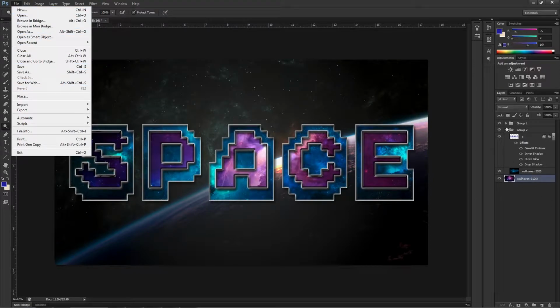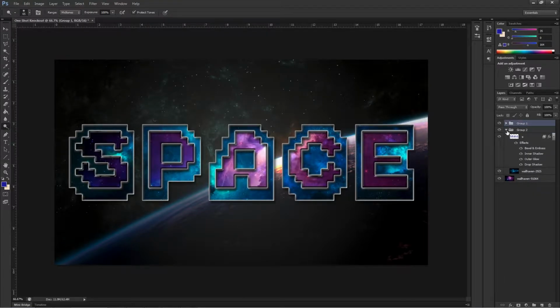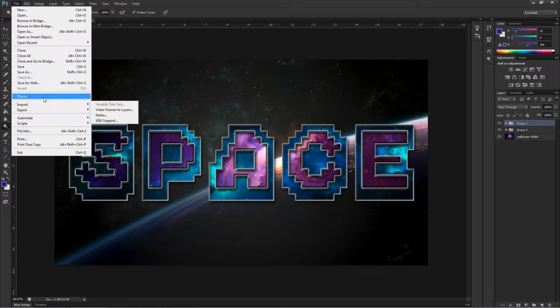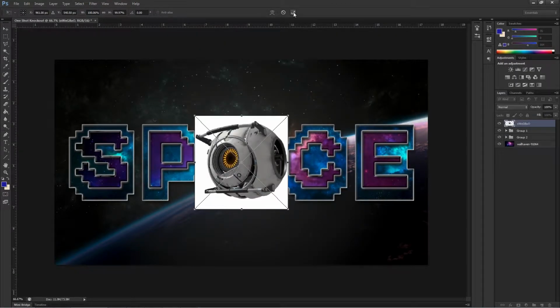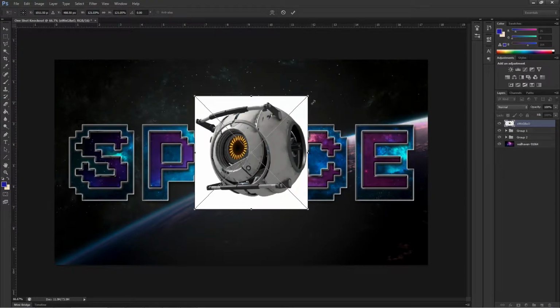Because if you remember what I said earlier, the way it's lined up is kind of backwards from what you would normally expect. So let's say this is for a video game video and you want to include something that has to do with space from a video game. I can't imagine what kind of space object you would put in this, but we're going to go with the space core from Portal 2, because why not?